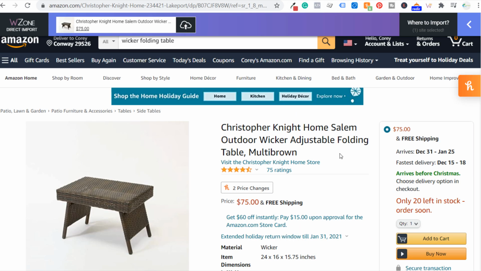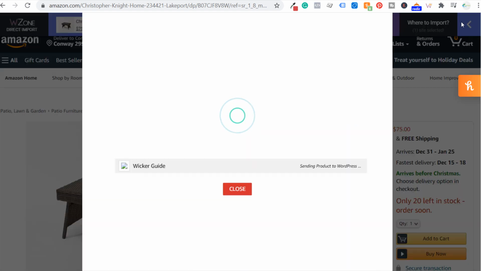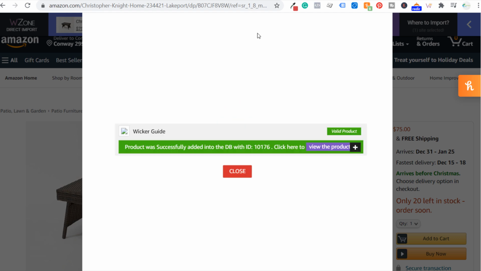So we'll come over, we'll add one more product here. So here's another folding table. Just click on the button. I already know I have the right category here because I've already added one of these wicker folding tables into my website before I open this page.